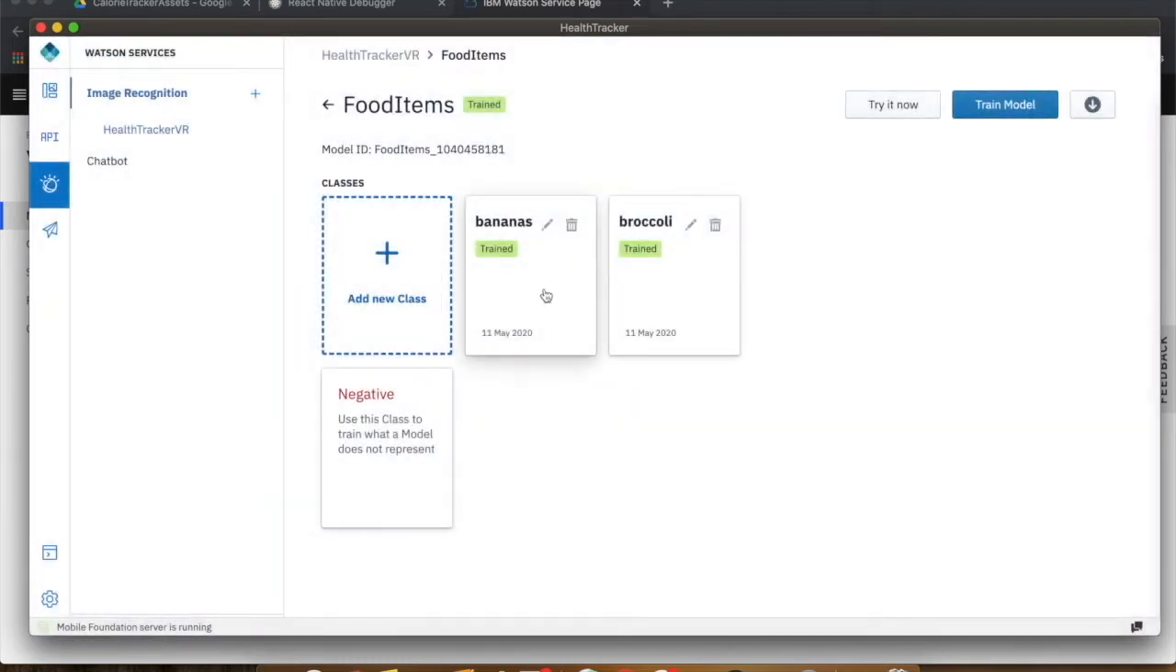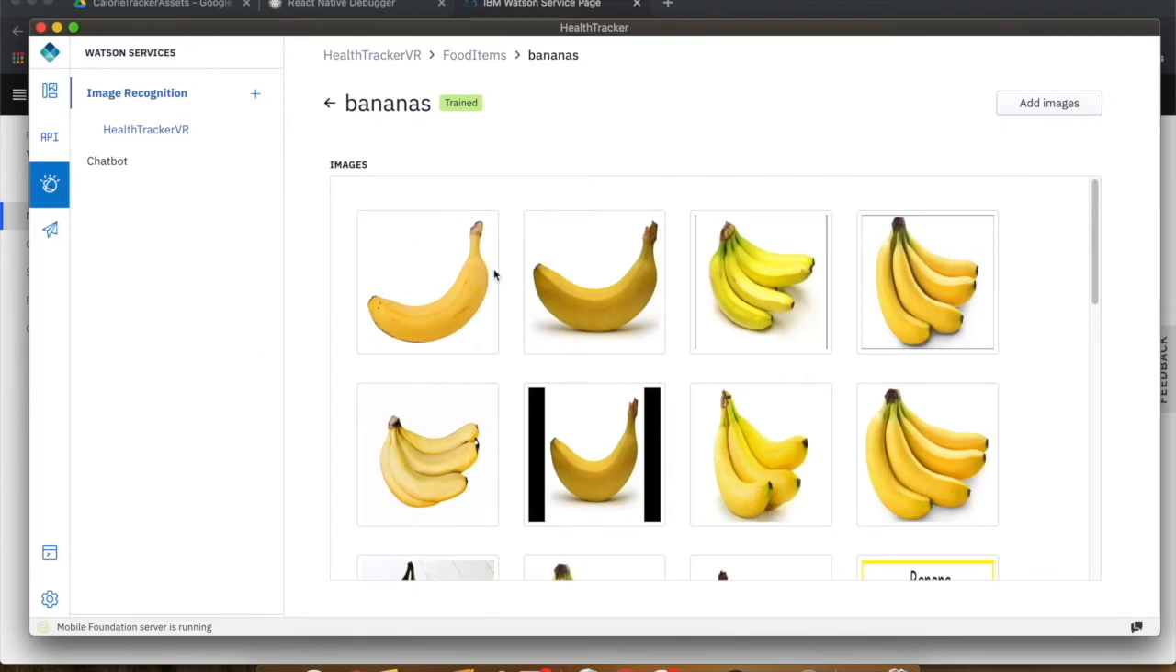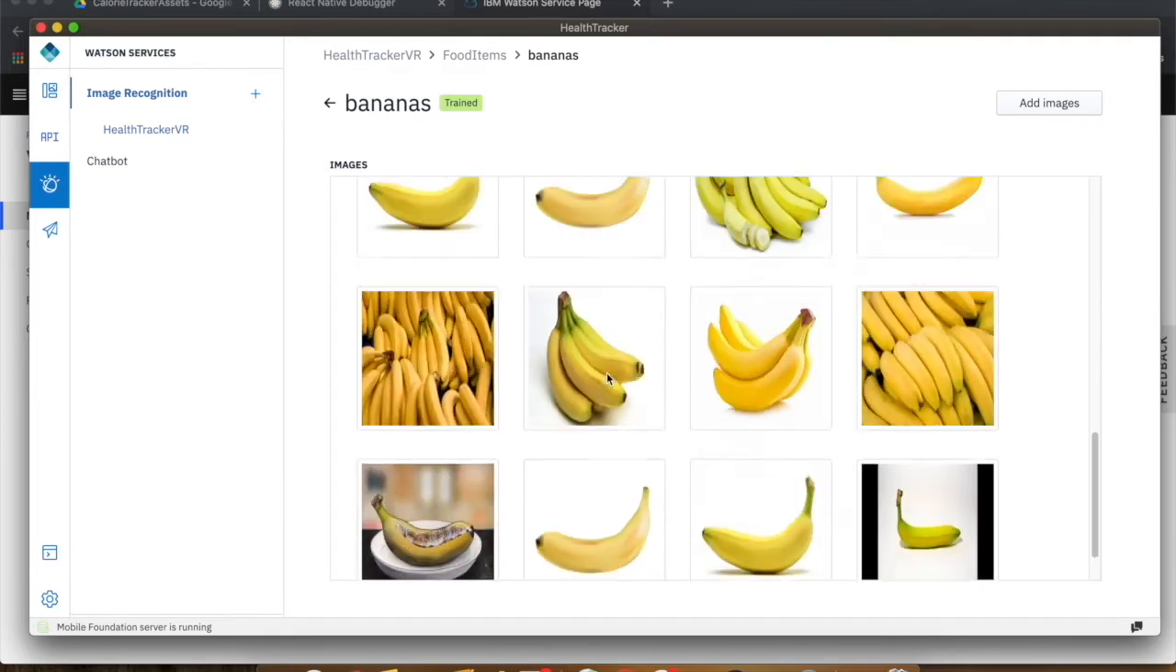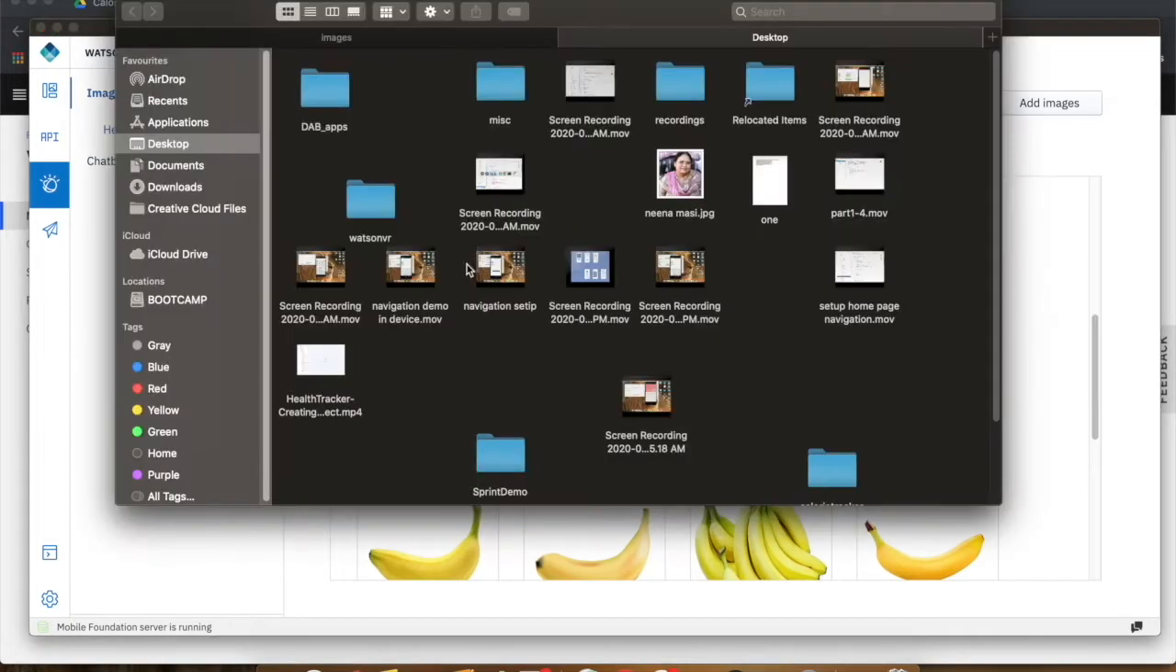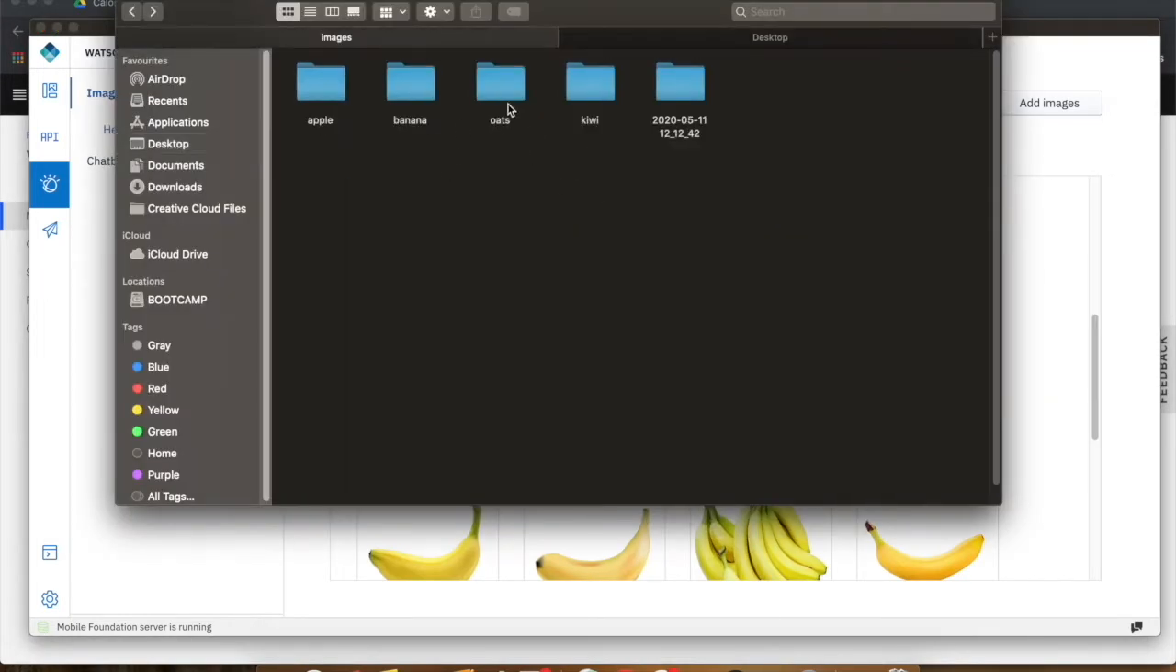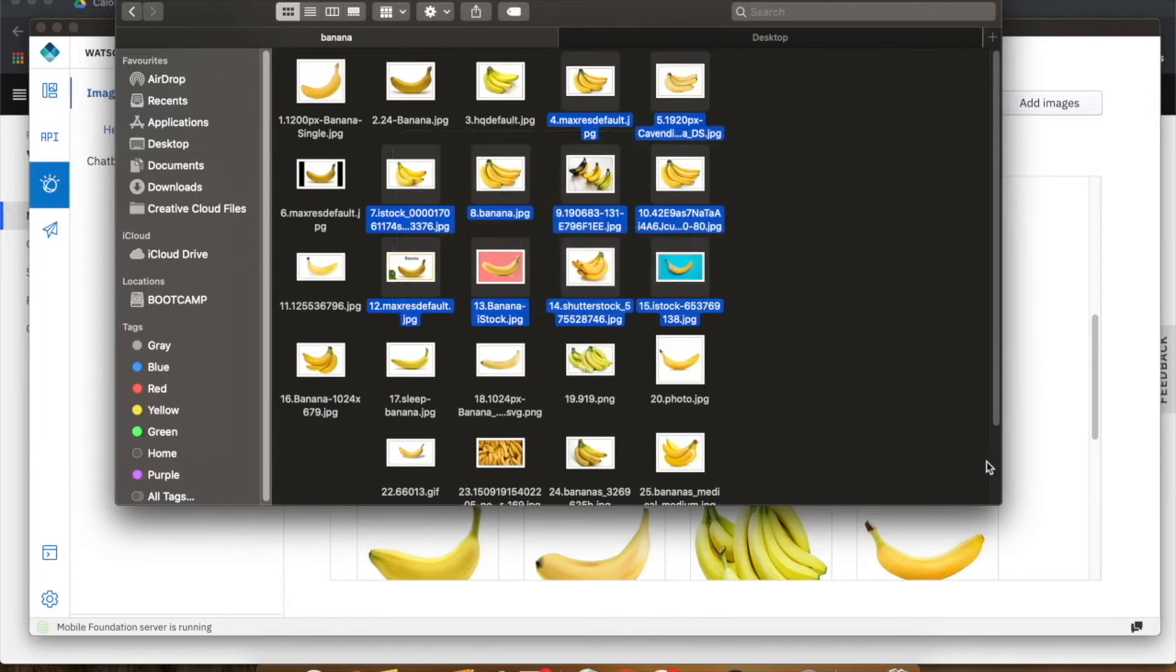I just created one like this, bananas. Once you go to this section, it will initially be empty. So I have just dropped the images. What you basically need to do is go through the images. I go through the banana images, select all of them, and drop them here.